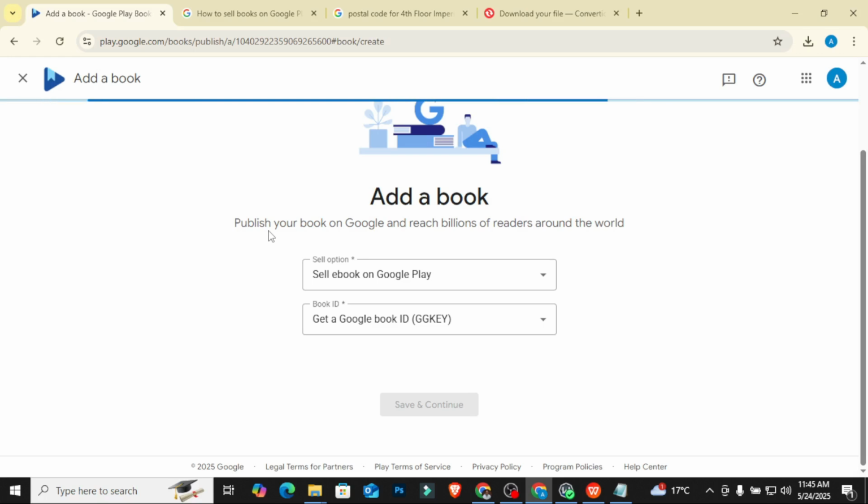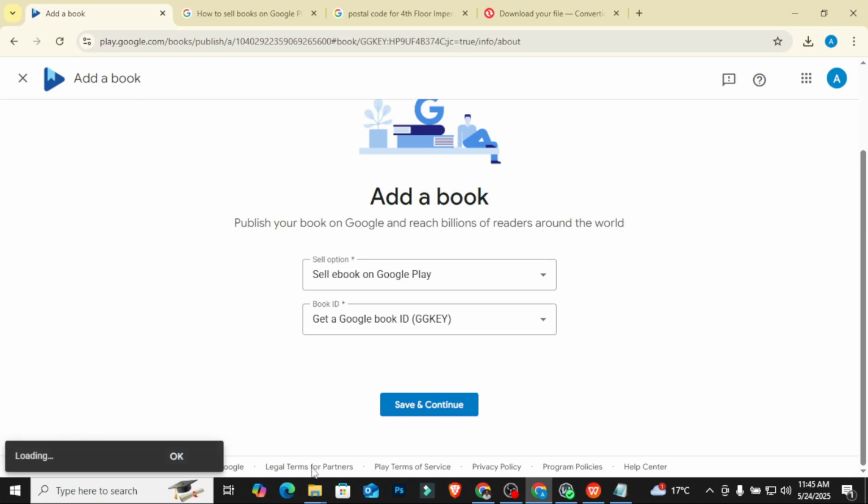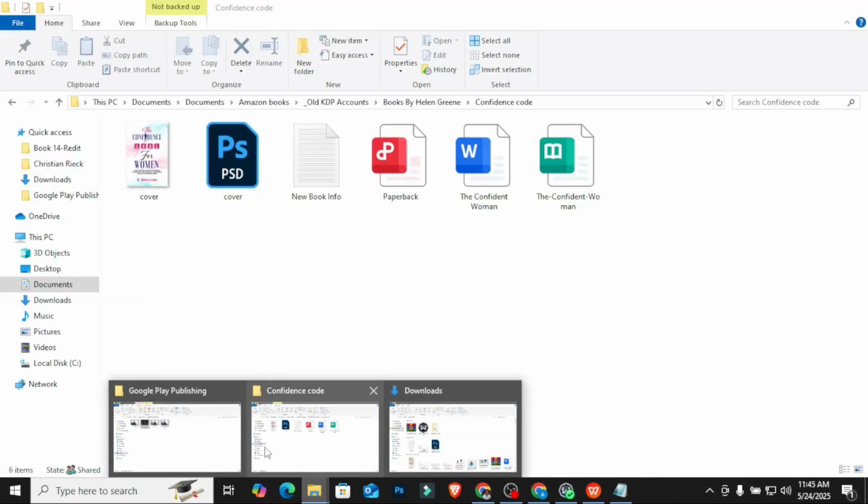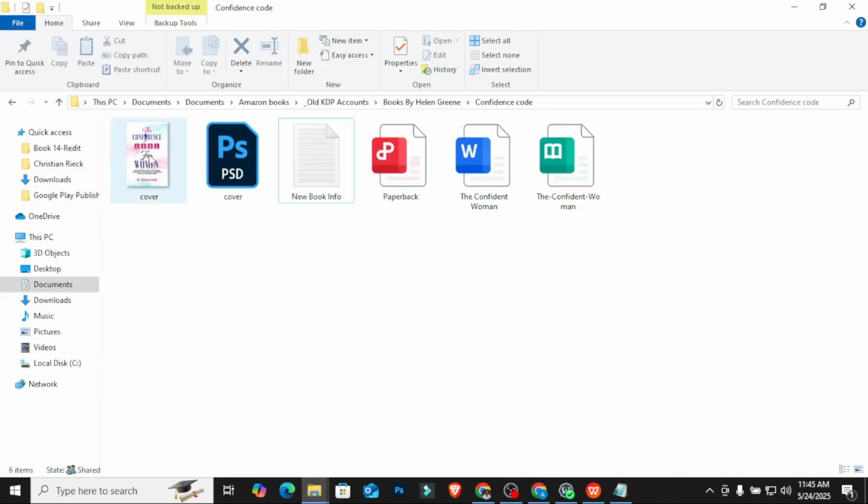All right, so in order to successfully publish your book on Google Play, there are just certain things you need, and we're going to look at them right now. First thing you need is your cover, your book cover. Second thing you need is the EPUB version of your book. All right, the EPUB, and then the Word version of your book.